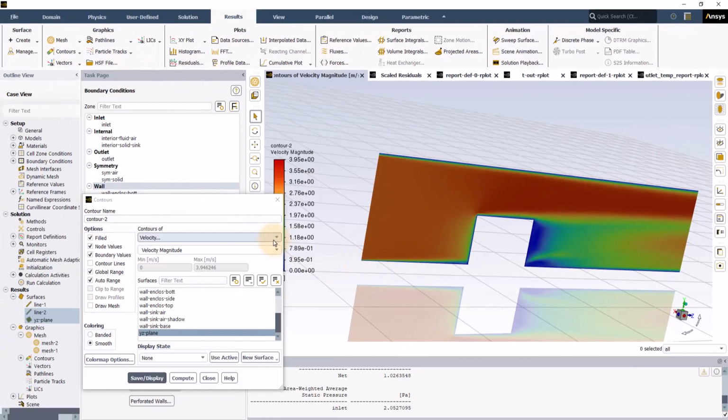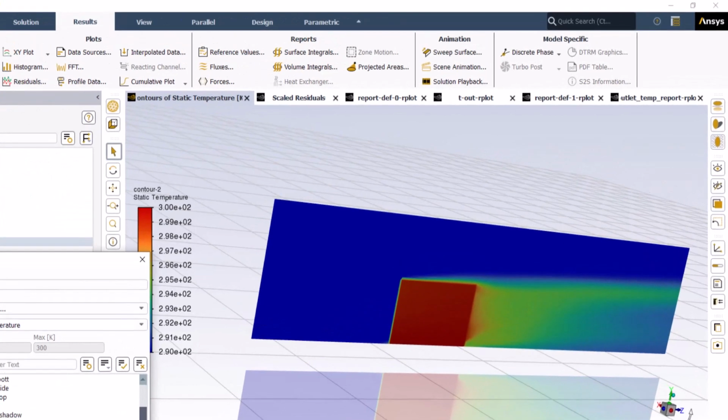Follow the same procedure for temperature contour. For this, I will select temperature from contours of drop-down menu and static temperature from submenu. This will display a contour of temperature. In this contour, you can see how the heat dissipates due to the forced convection.